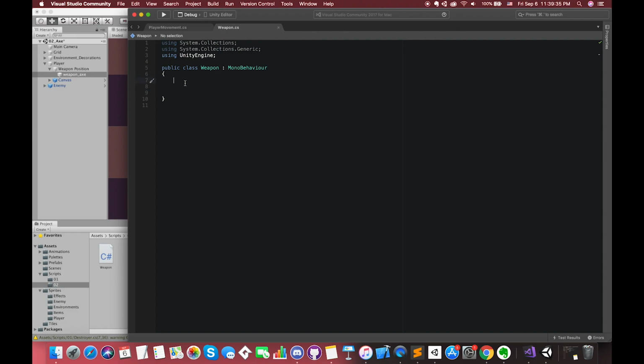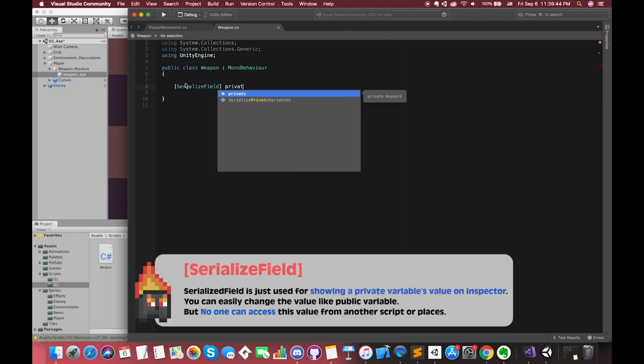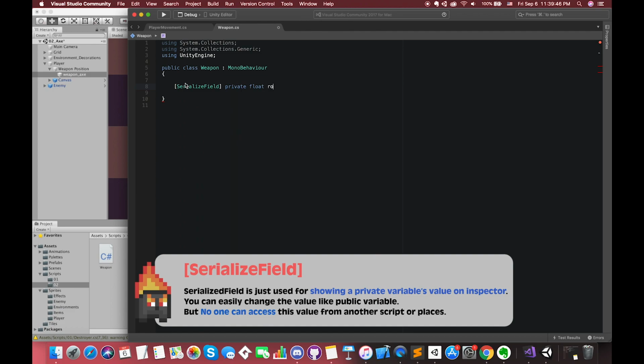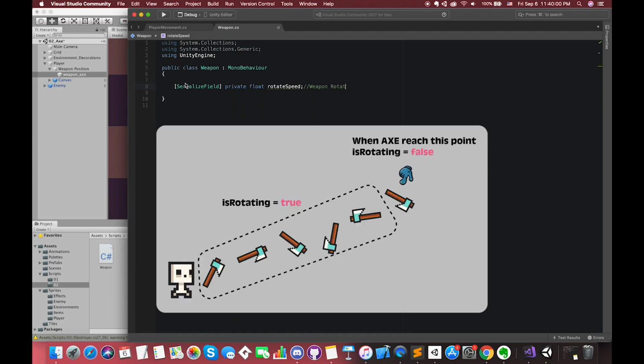First, we want our weapon to self-rotate. The first private variable is a float number called rotSpeed. SerializeField is just used for showing a private variable's value in the inspector. You can easily change the value like a public variable, but no one can access this value from other scripts or places. Since we want our weapon to rotate when we throw it and pull it back, and stop rotating once our weapon has reached the target position or returned to its original position, we have another Boolean variable called isRotating.